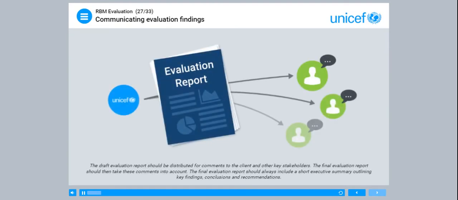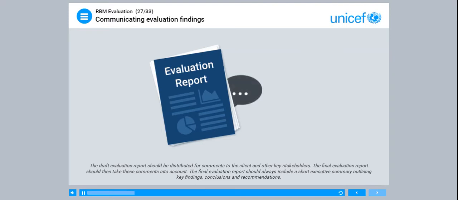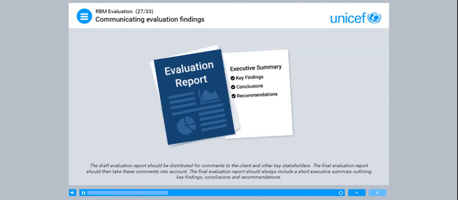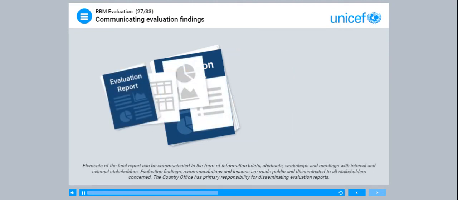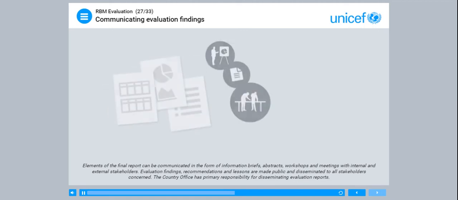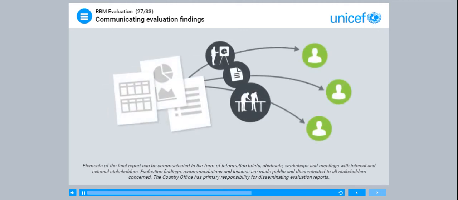The draft evaluation report should be distributed for comments to the client and other key stakeholders. The final evaluation report should then take these comments into account. The final evaluation report should always include a short executive summary outlining key findings, conclusions, and recommendations. Elements of the final report can be communicated in the form of information briefs, abstracts, workshops, and meetings with internal and external stakeholders. Evaluation findings, recommendations and lessons are made public and disseminated to all stakeholders concerned. The Country Office has primary responsibility for disseminating evaluation reports.